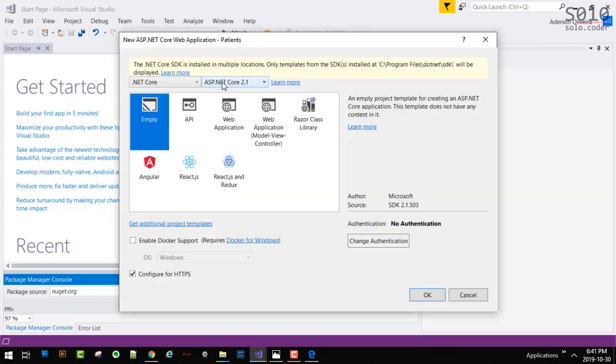Okay, very important. Let's keep version 2.1. Let's not use neither an older nor a newer one. I've seen some people by mistake selecting ASP.NET Core 3.0. So 3.0 will give a few problems if you try to follow exactly what we're doing here.